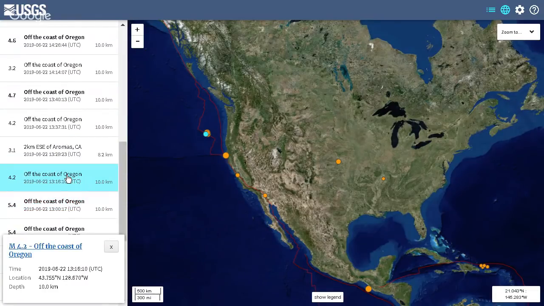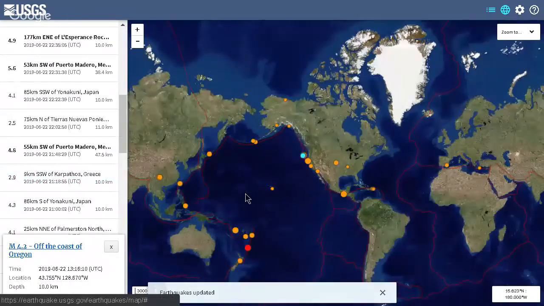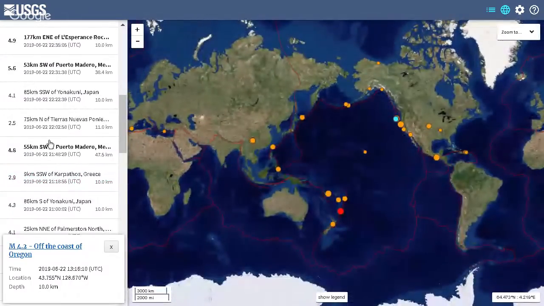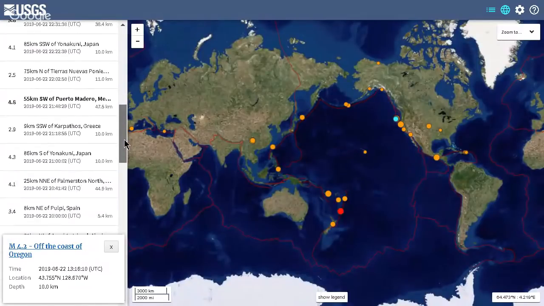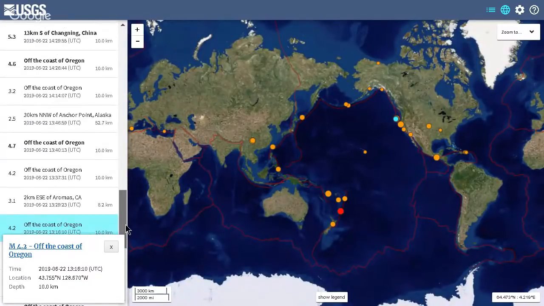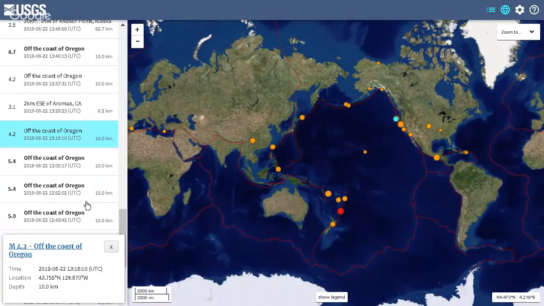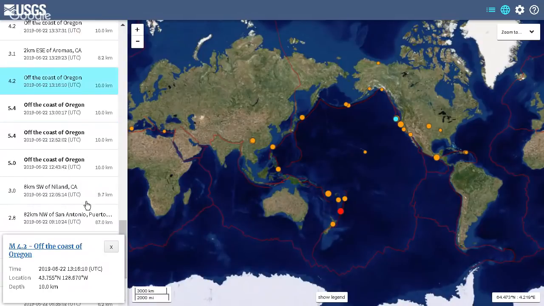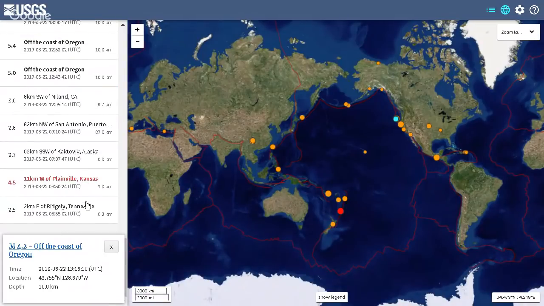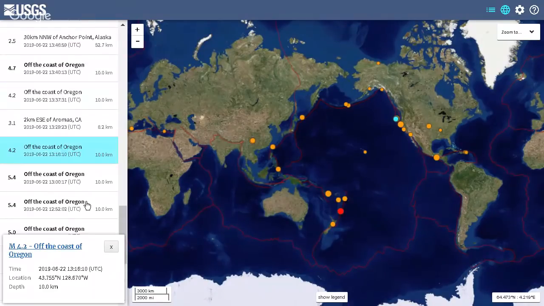Also, 4.2 off of Oregon, so a rare addition to the list. Several quakes above a 4 magnitude in the U.S. Again, 2 5.4s off the coast of Oregon, as well as a 4.5 in Kansas, 5.0 off the coast of Oregon.